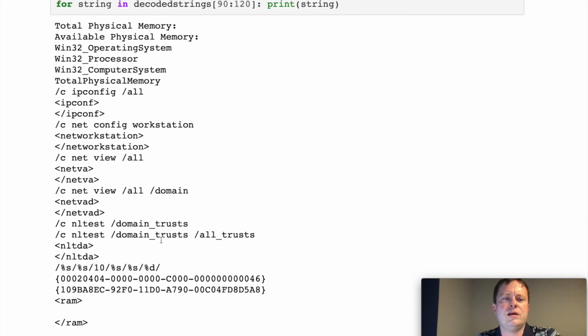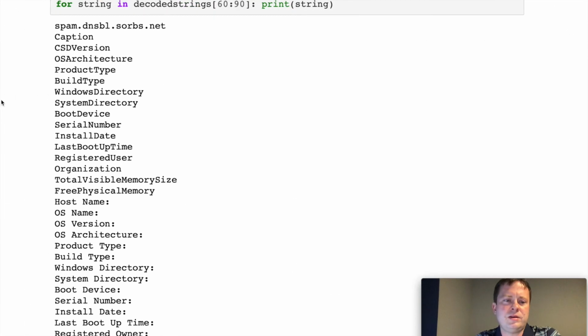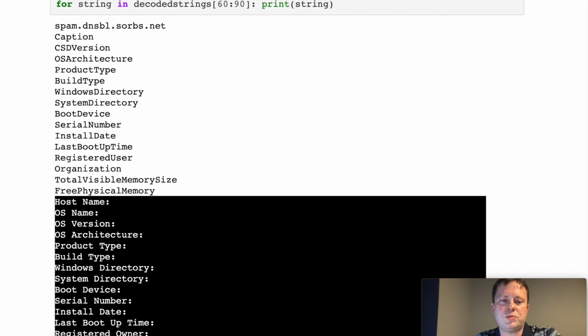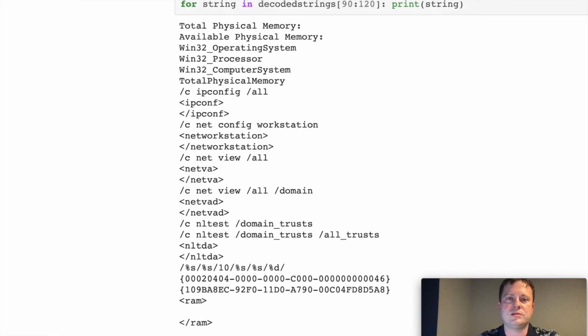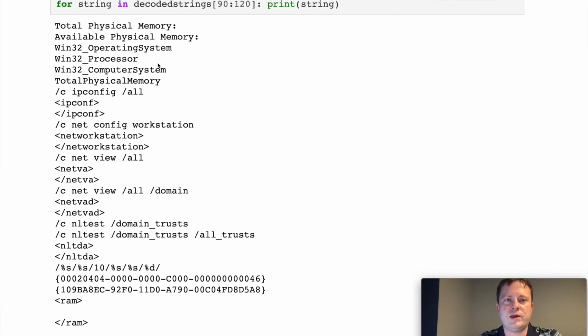All right, it looks like it's got strings that are designed to show what it's going to report later. The host name, the OS name, the version, and these colons here, they don't serve a programmatic function. It's more of just a pretty layout for whoever's going to be reading this. And you can see more of that down here. This Win32 operating system, Win32 processor, Win32 computer, those are WMI classes that you can query. And then we've got commands that are being run here.